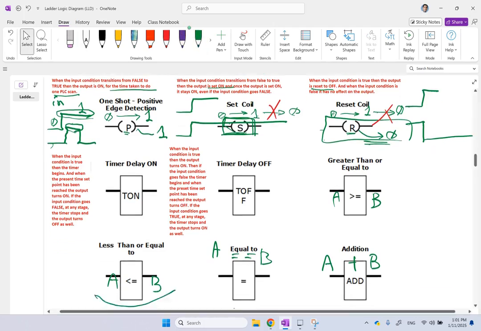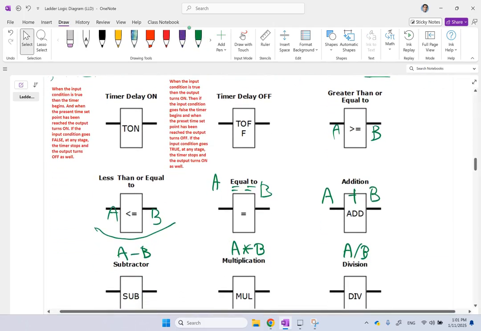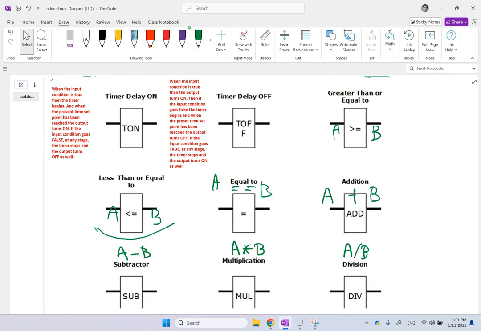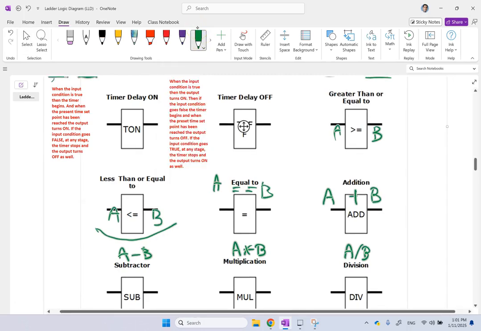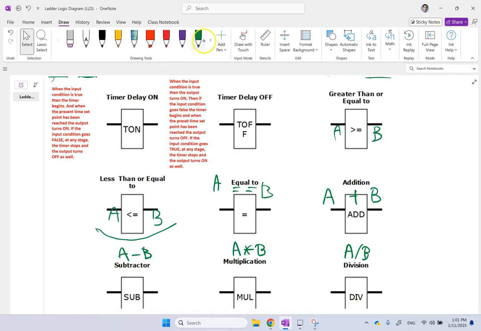relays or outputs. Now, the time is very important. Many times you care about time. You want an operation to only be done for so much of time. That's where you have timers or delays. And there is a timer for on, and there is a timer or delay for off. So let's look at these. One of them is called TON, timer delay on. The other one is called timer delay off, or TOFF.